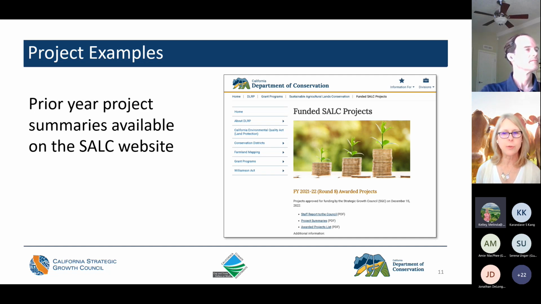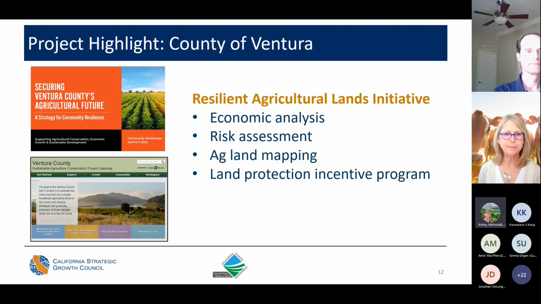So if you go to the conservation page, again to SALC, and you go to the funded SALC projects, and you just scroll down, this is the last round, and you'll see where it says project summaries. If you click on that, there's a single page summary for each of the projects that have applied and have been awarded throughout the last 4 or 5 rounds of SALC. I find it's a really helpful tool because, as I've mentioned, all the projects are very different. I'm also going to highlight 2 real quick.